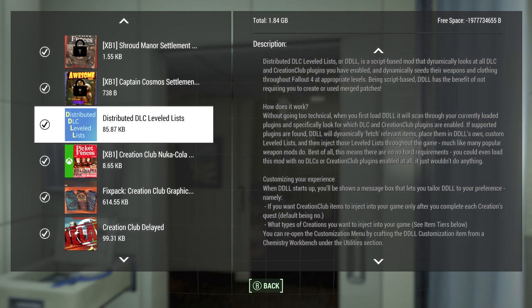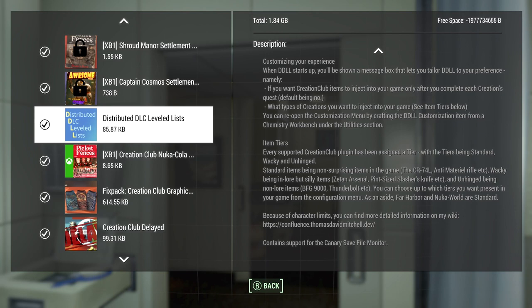And there's options, which is really fun for, I think, different playthroughs. When you first jump into the game, you'll get a pop-up. It's going to say you have a choice to choose between these items, like Creation Club guns, whatever. You can choose if you want them to only appear in the world after you've done the quest, or you can choose if you want them to appear in the game right away. But there's three tiers. You can make a standard, which is just regular guns and stuff.